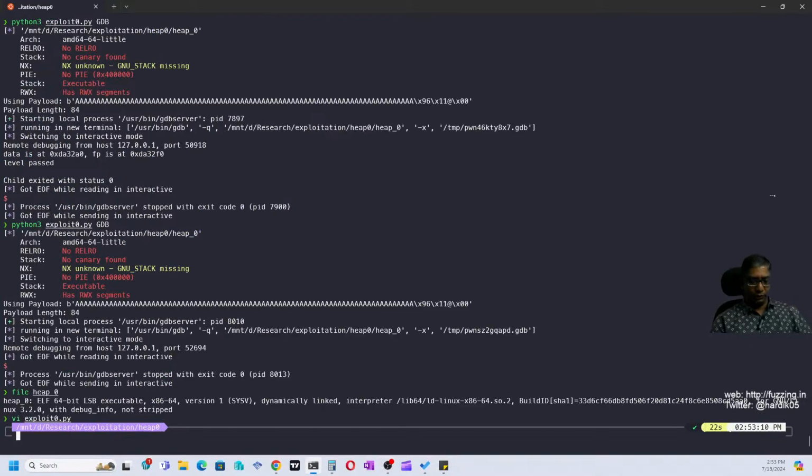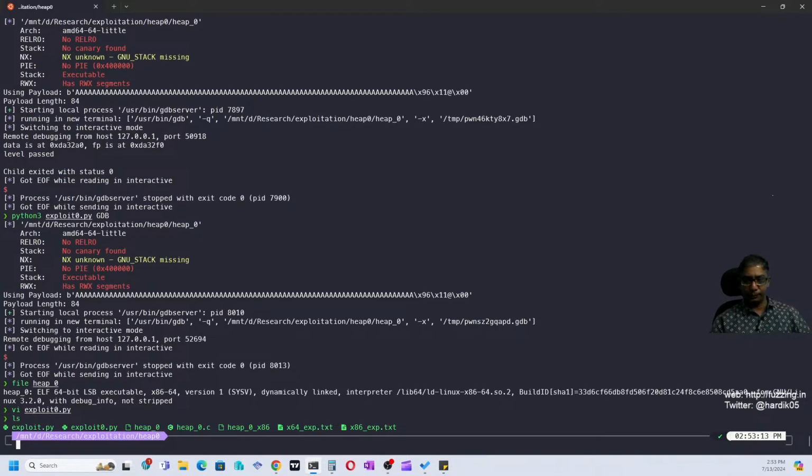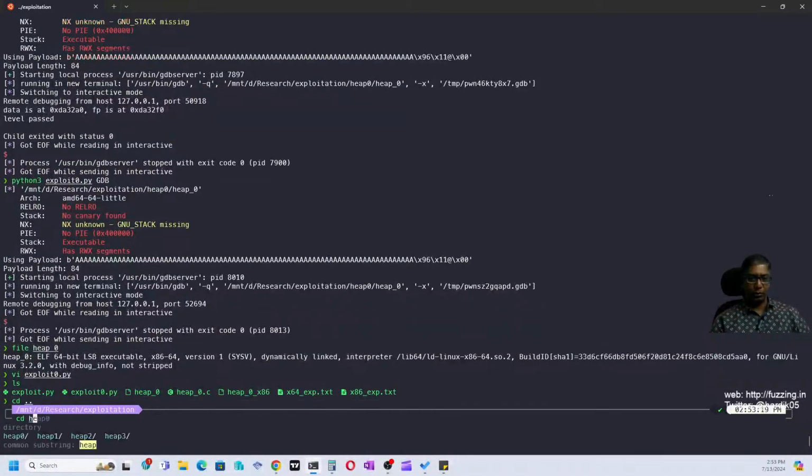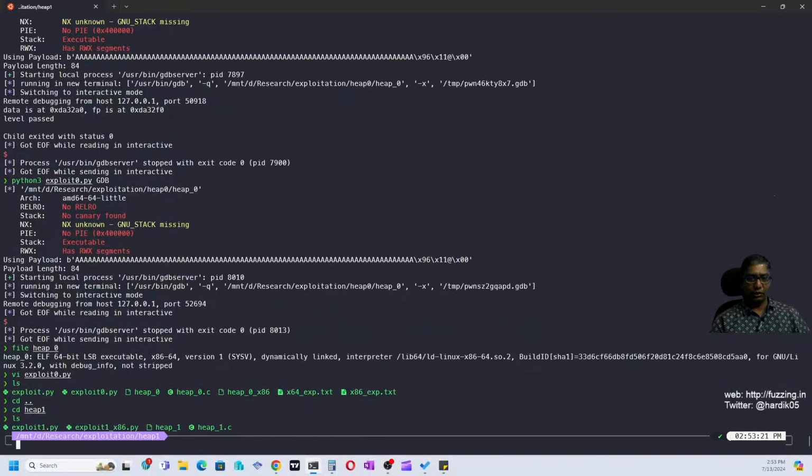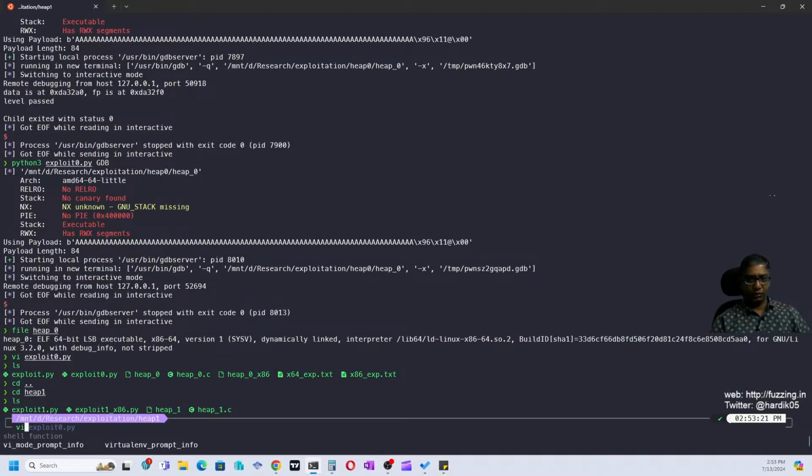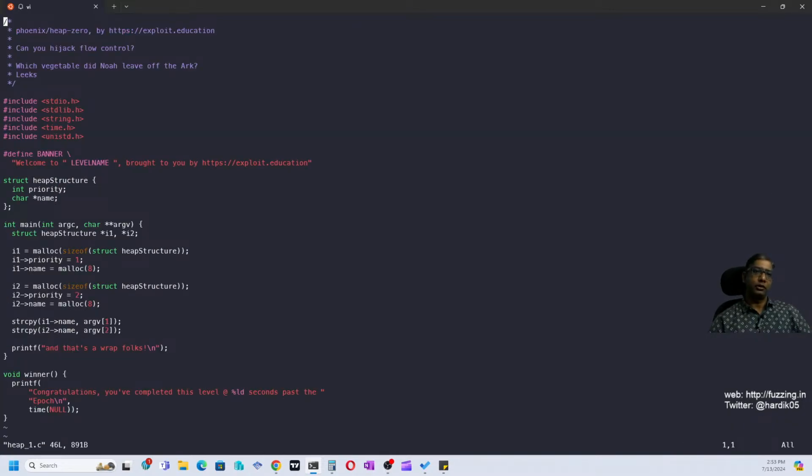So let's do one more thing. We can try the second challenge as well. So let me go to heap open, and let's see what it contains. So this is the second challenge, and you can see that it is slightly different from the first challenge which we have seen. Here you can see there is a heap structure which contains one integer variable and one character variable over here.